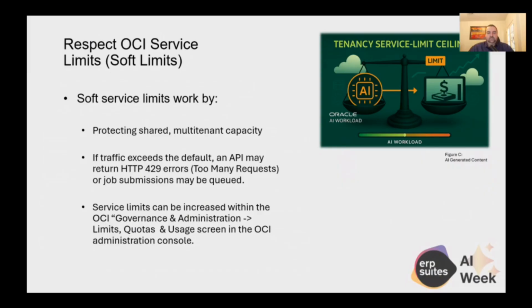So they want to make sure that before you go out and deploy it, you actually know that you need it. And that's just a soft cap. It's just a way to reduce those types of over-provisioning situations. So if traffic exceeds the default, you might get an HTTP 429 too many requests error.